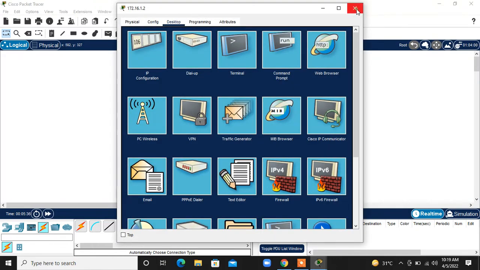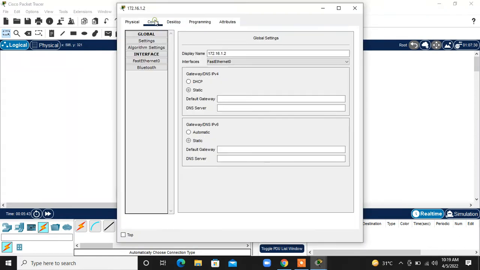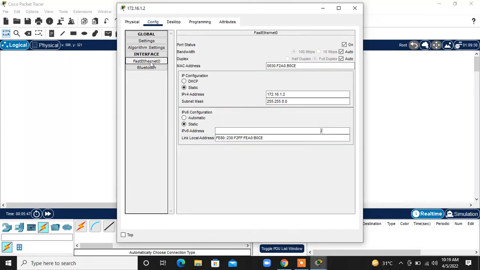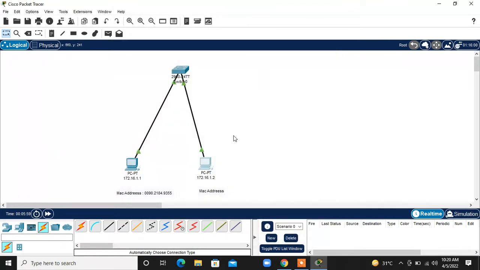Let me do the same exercise for my other end device also. I have just double clicked on this device, my second PC. I will just go to the configuration, I will just go to the Fast Ethernet, right? So guys, you can find this MAC address on your LAN card, right? This is the address of your local area connection. So this is the MAC address for my other device. That is what it is, Fast Ethernet.